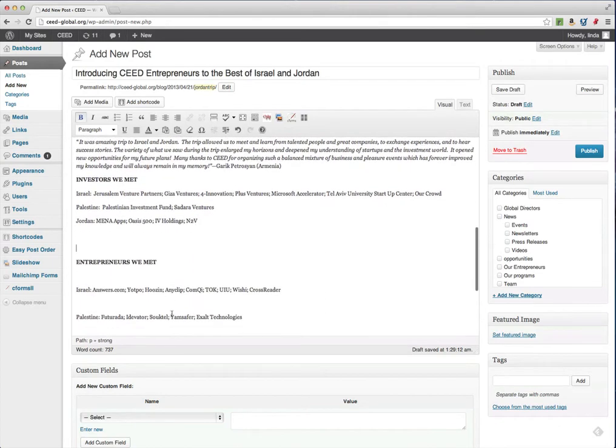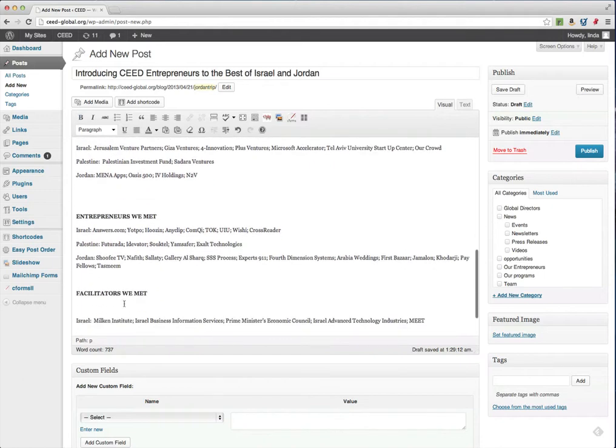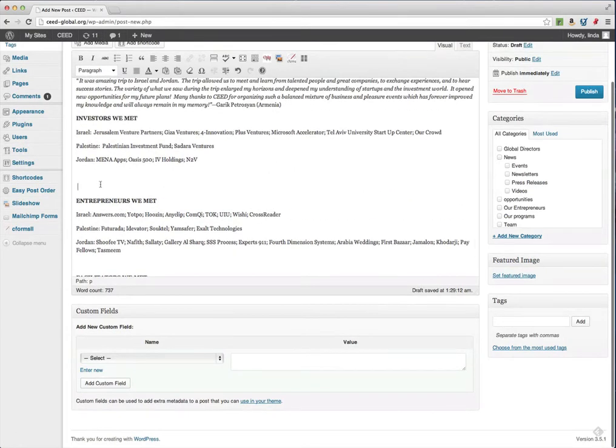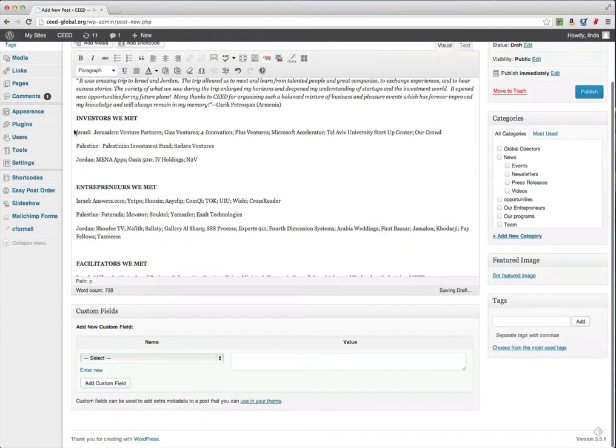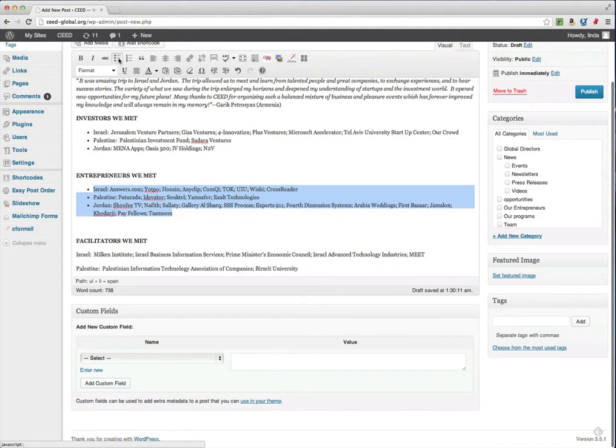And now we have a couple different sections: investors we met, entrepreneurs we met, and facilitators we met. This might be a good place to do a bulleted list, so let's try putting in one of those. Select these three, and ta-da. And the bulleted list button.